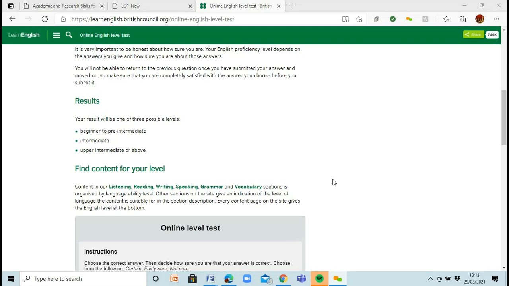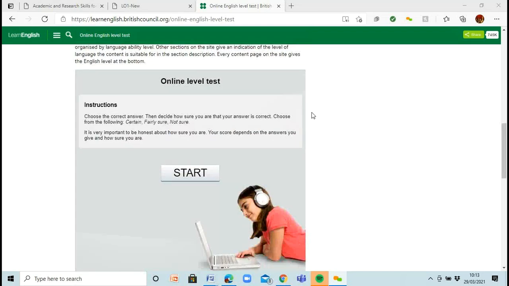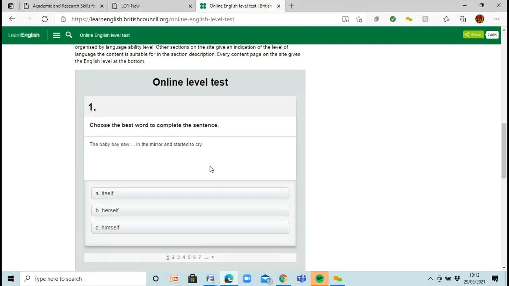Now, this test is just for your own knowledge. It's not going to say that if you get a beginner or you get an upper intermediate, that somebody is better than the other. That is not the point here. This is just for you to see what you're good at and what you might need to improve. So you just scroll down. It's quite a nice one. I'll go through a couple of questions with you. So let's go on here. So if you see, it's quite simple and explanatory.